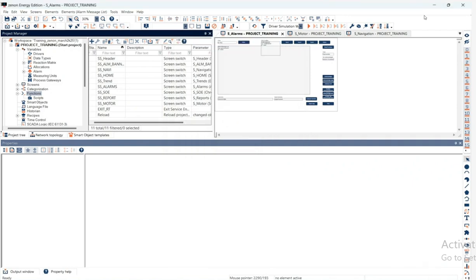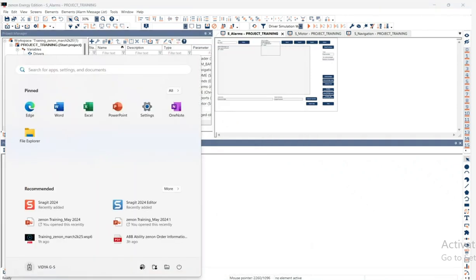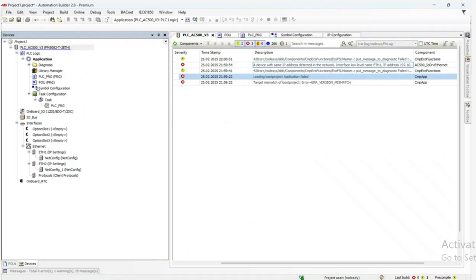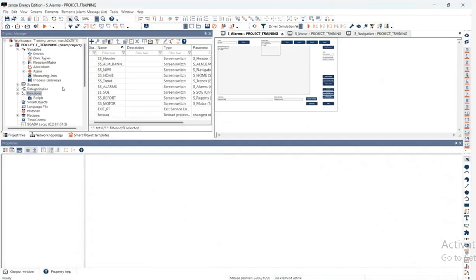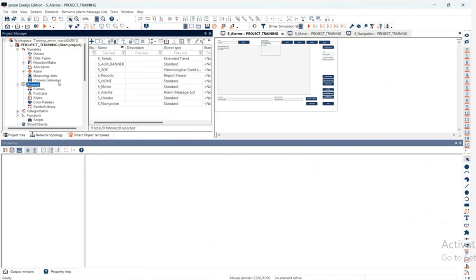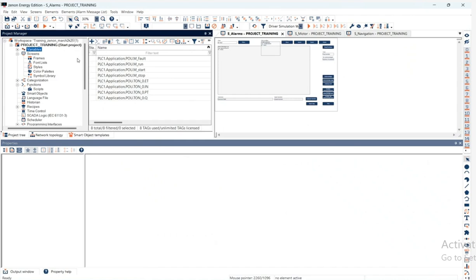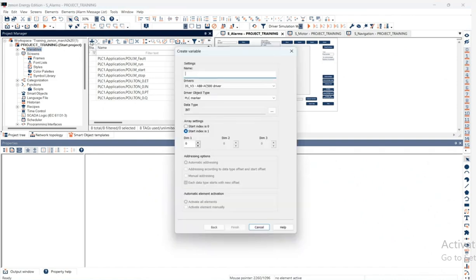As discussed, let's create one numerical alarm, or maybe I'll show it through internal. Let me go to the screens. First, let me create an internal variable. When that variable goes beyond 100, you give me an alarm. So go to new variable.